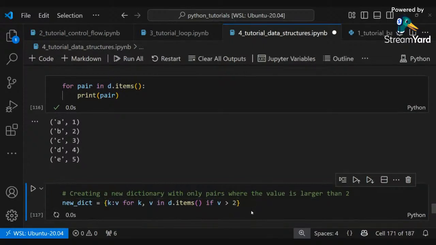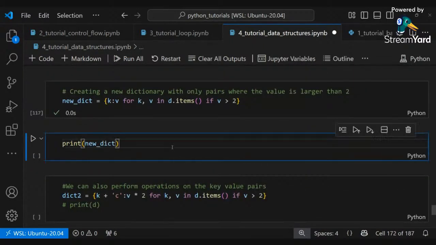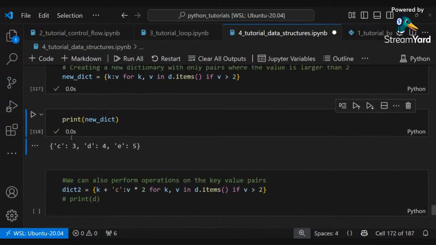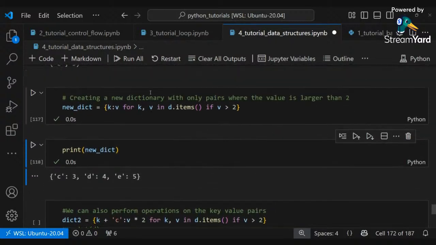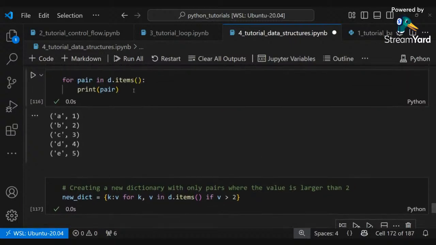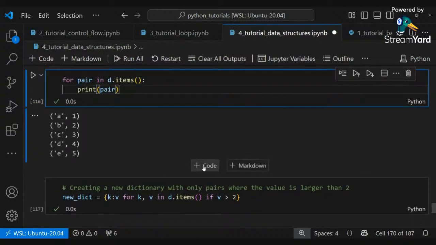So by the time I run this and print the new dictionary, voila, we've been able to create a dictionary in one line. Can we do this in multiple lines? Yes, with a for loop, we can do that. That will be an assignment anyway. Or let me just do it.